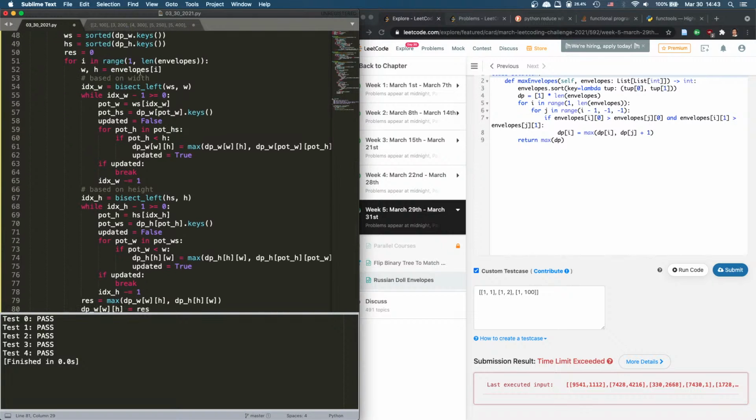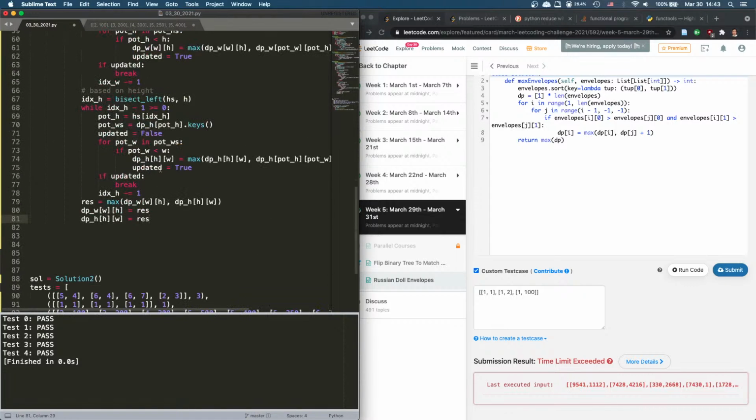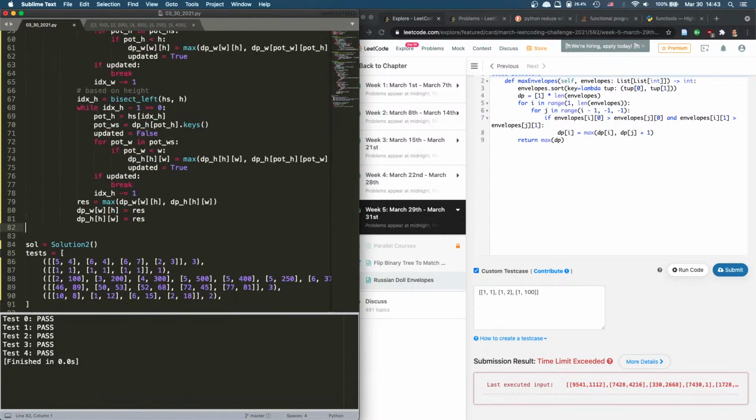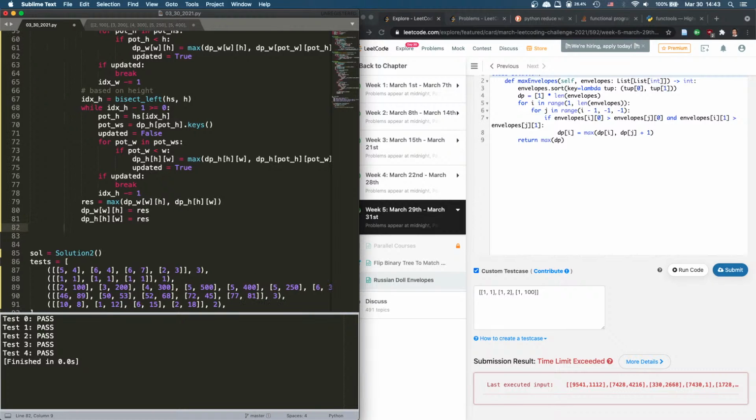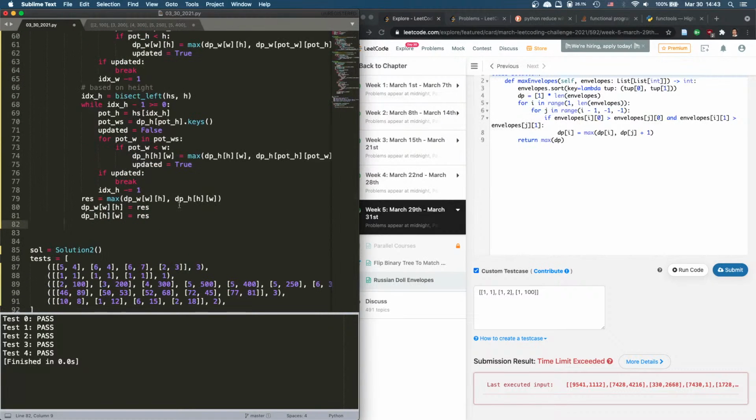So now we just go through every single one of them. That's O(N). And in here, as long as we can find something, and then we just break. Okay, so we have to return, right? After we go through everything, we say return res. All right, let's take a look at 3.